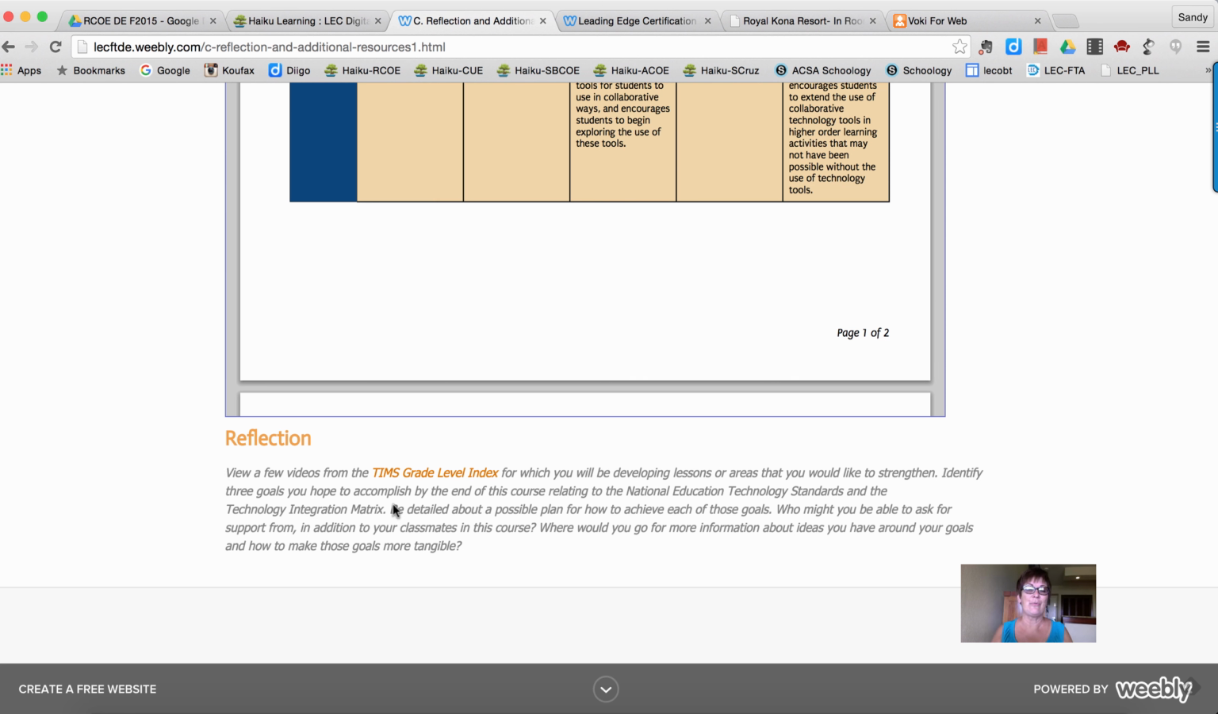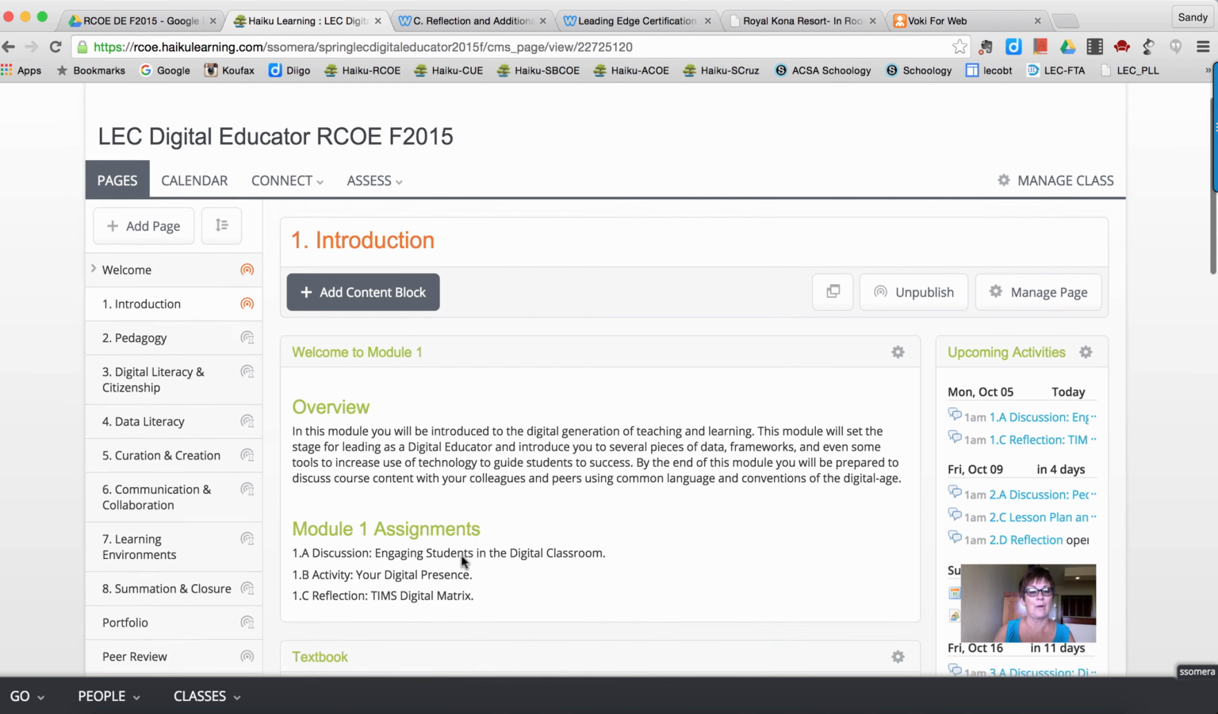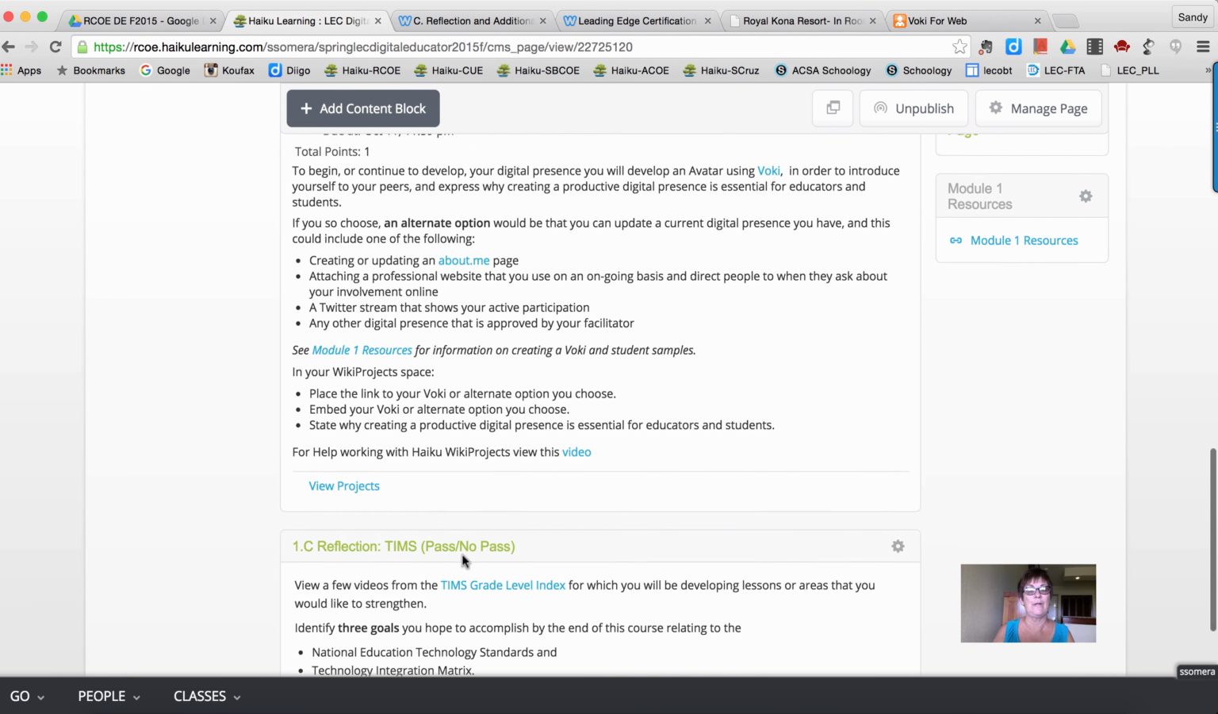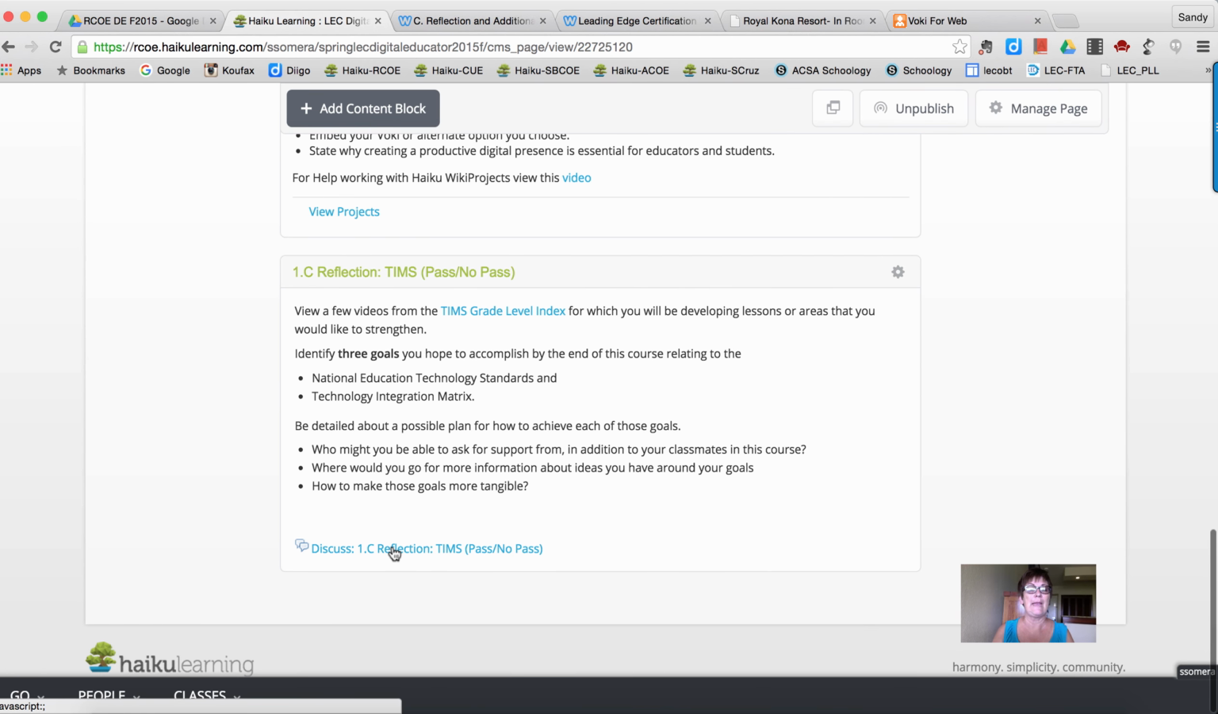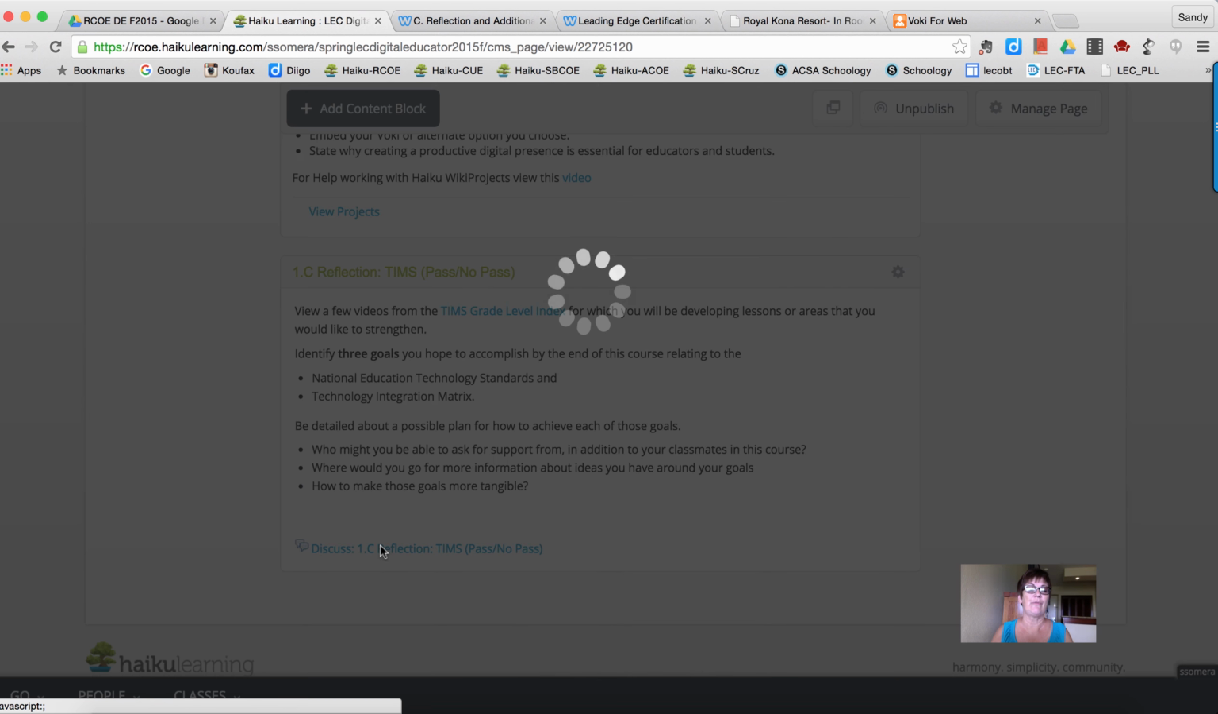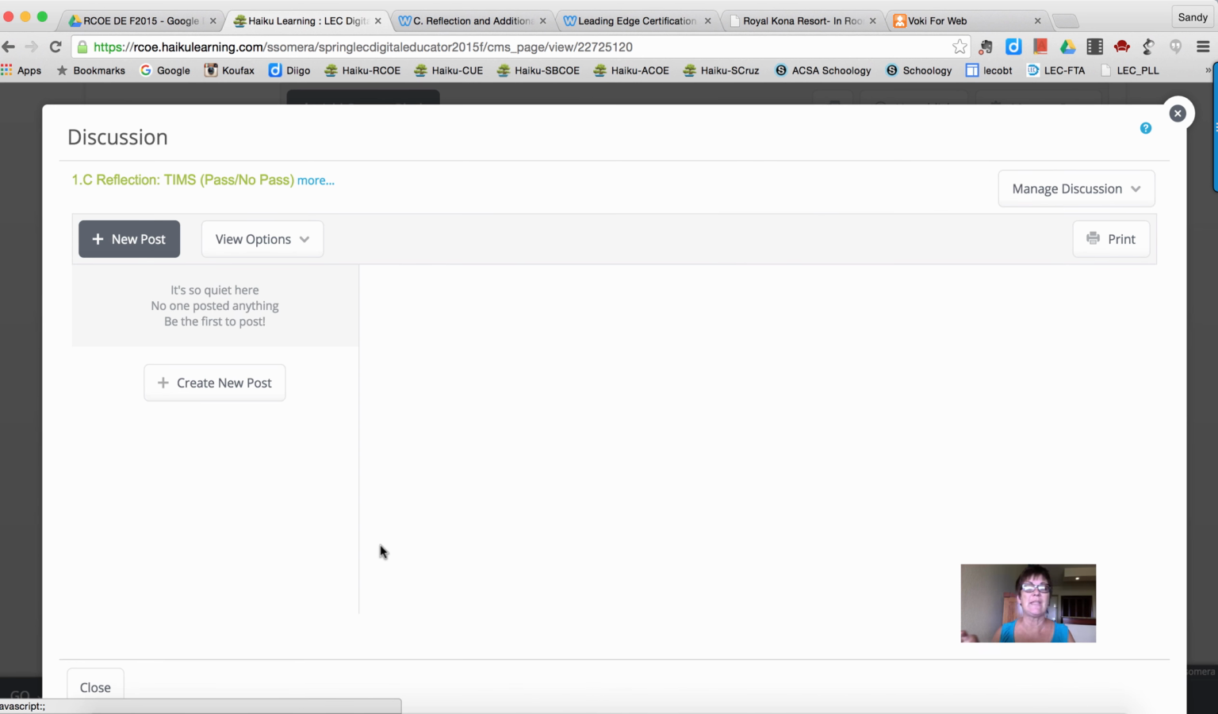And then you read what the reflection is, and you go back. Again, I've got the information on the textbook. Now I have to go back to the learning management system, Haiku, where I post my work. I come back into Module 1, scroll down to the bottom, and here it is. I've got it detailed out again what you need to respond to in your reflection. Click the reflection post. It's going to be just like the discussion.